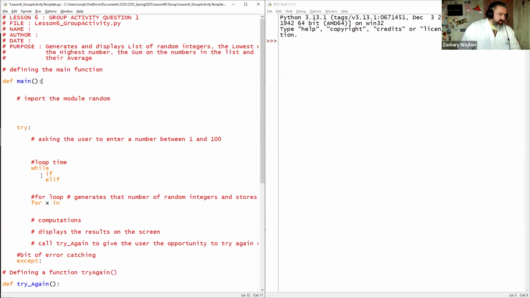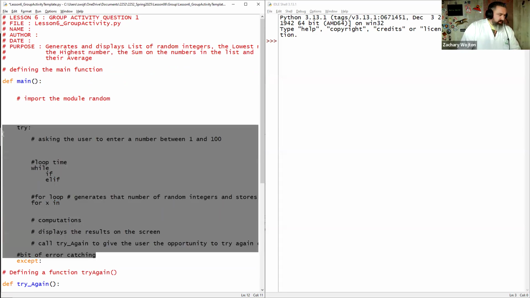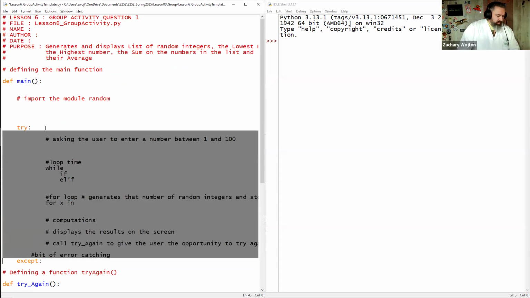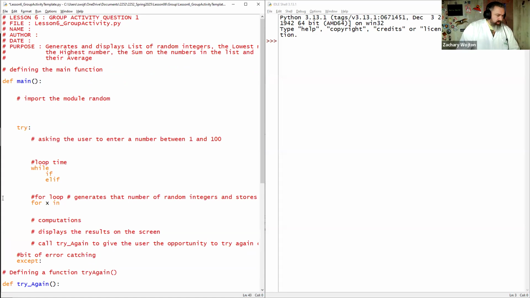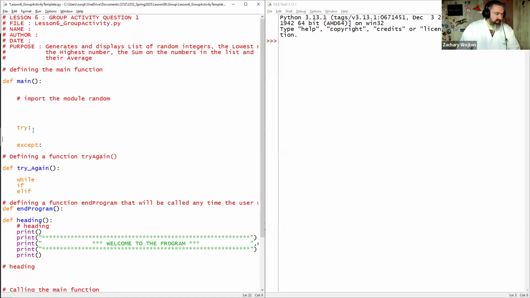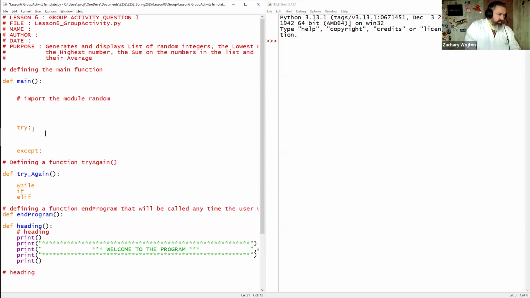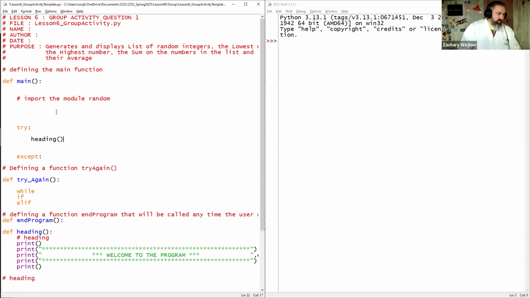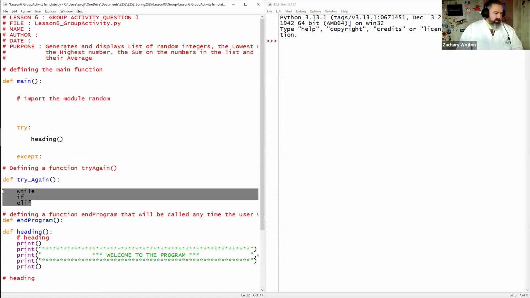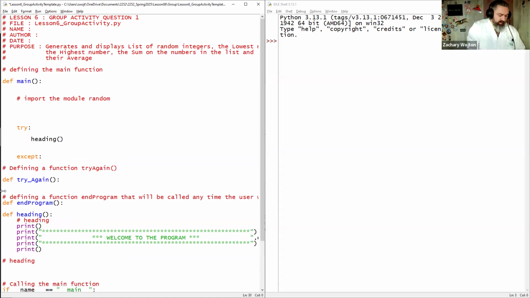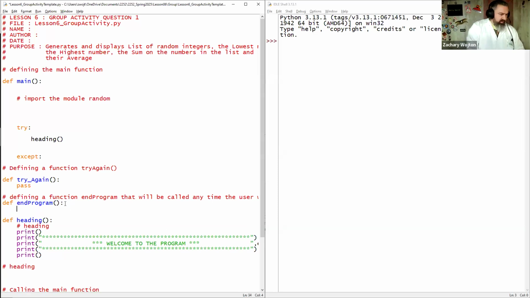We'll try the user, get rid of all this. We'll kill everything right to here. Let me do this again. Backspace all that stuff. Stick in our try bubble, call on heading. Let's go ahead and let this rip. Add in a couple of passes here on some other defined functions that we're currently not using.